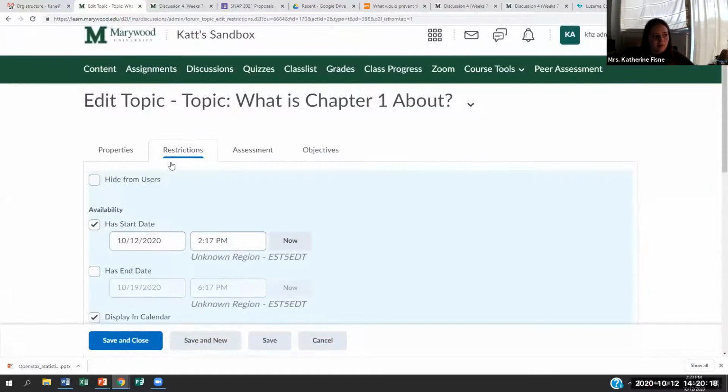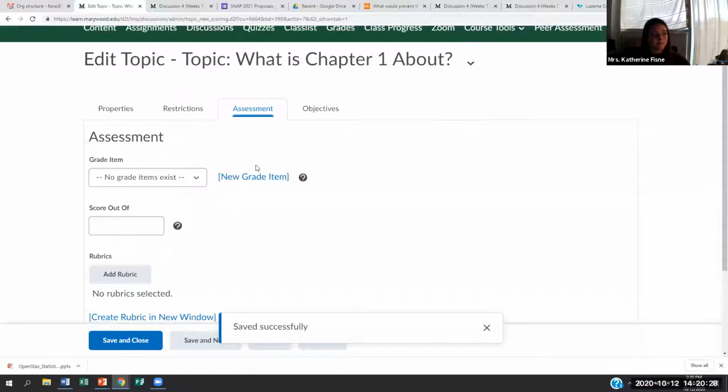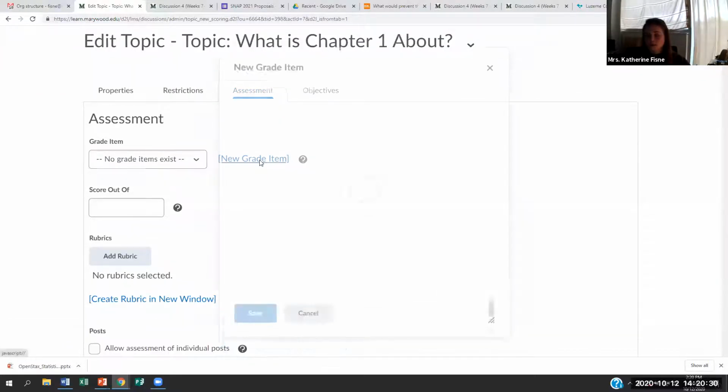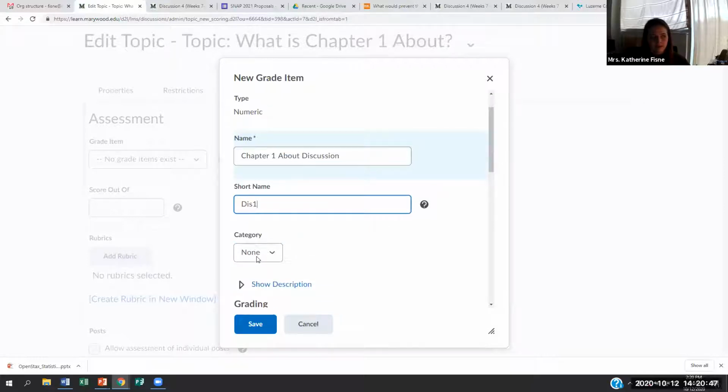But up here, the next item is assessment. So if you wanted to grade or have a grade attached to it, when you come in here, you can click new grade item. You could name it, you know, chapter 1 discussion. If you want to give it a short name, that's just what shows up in the grade book. And then if you are using categories, you could put it in the category as well.